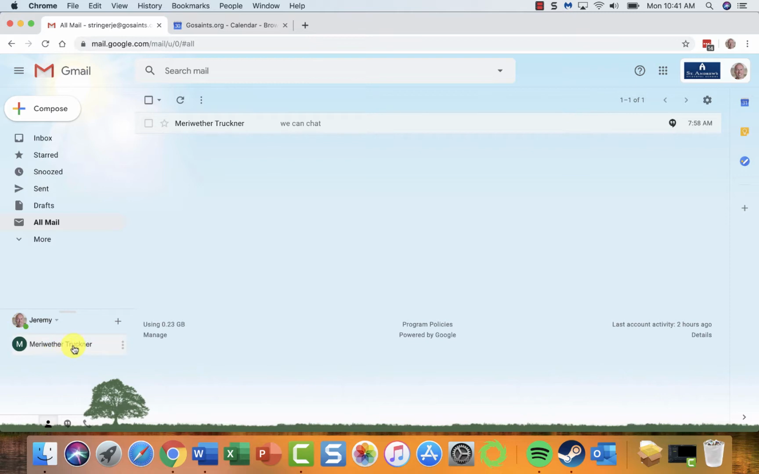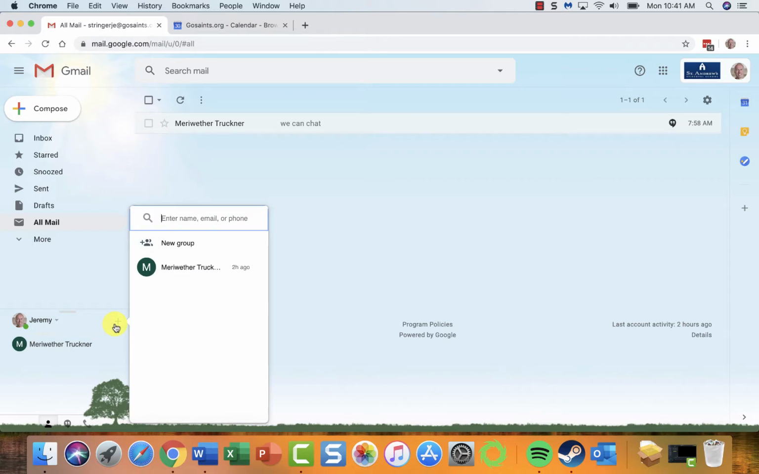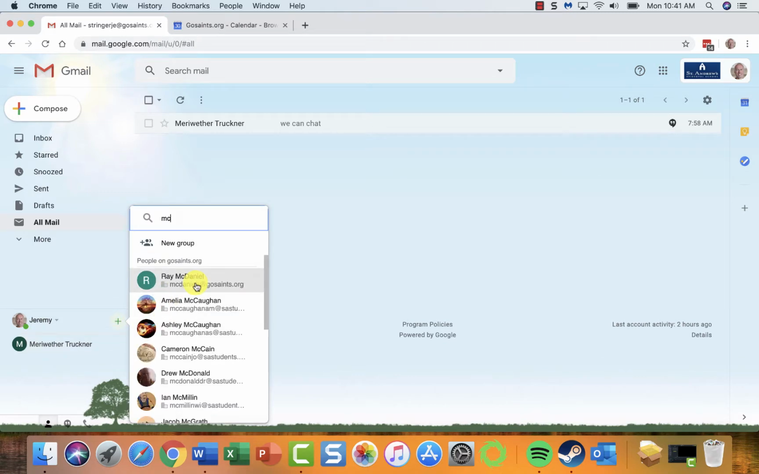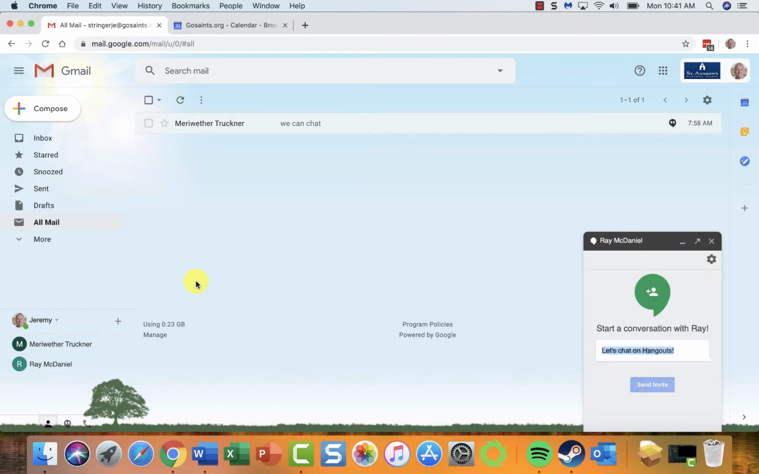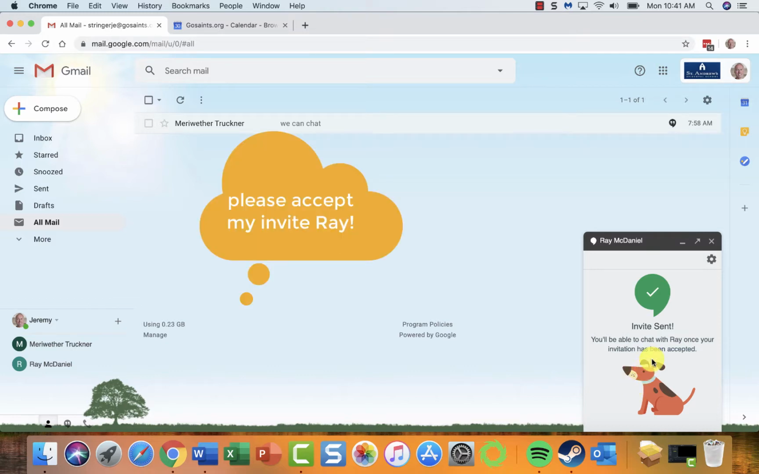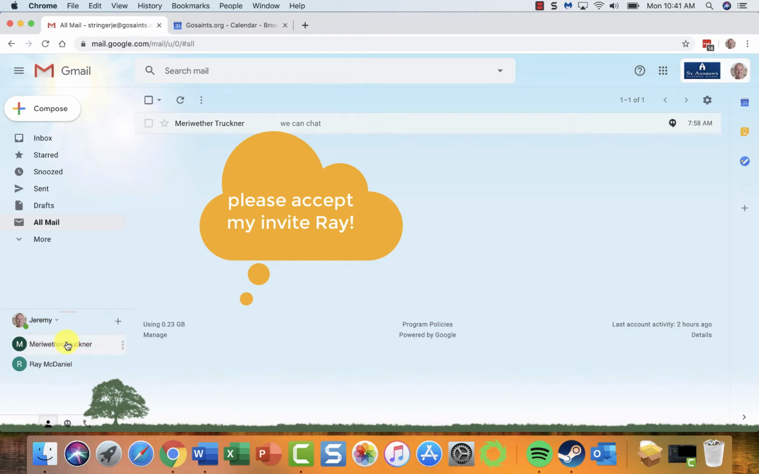Underneath more, you've got some other labels, and then of course our chat box is down here. We talked about chat in the training class. This is a super powerful tool that lets you start chat conversations with different people on campus simply by typing in their name, finding them from your contacts, which are automatically imported when we go through this project. You send them a quick invitation. So I found Ray McDaniel and I can send an invite to him. Ray's going to get a little chat box that's going to pop up the next time he signs into Gmail.